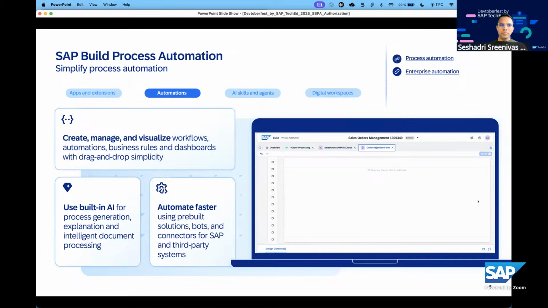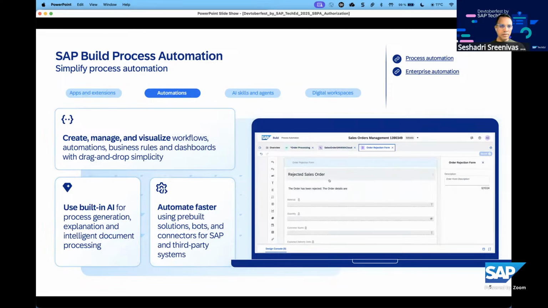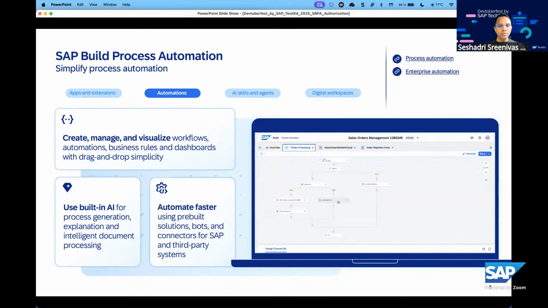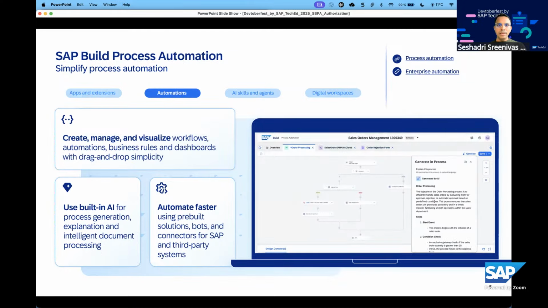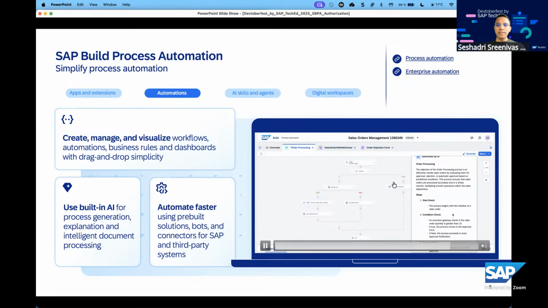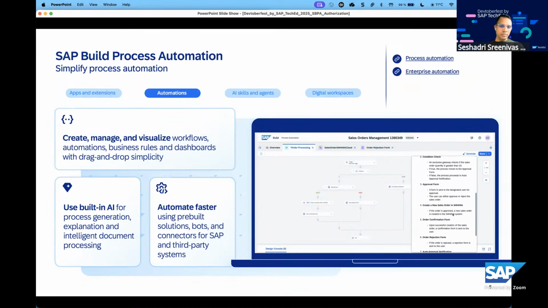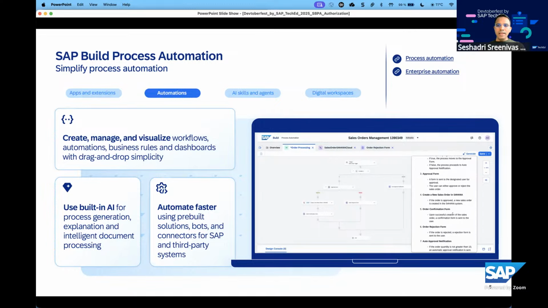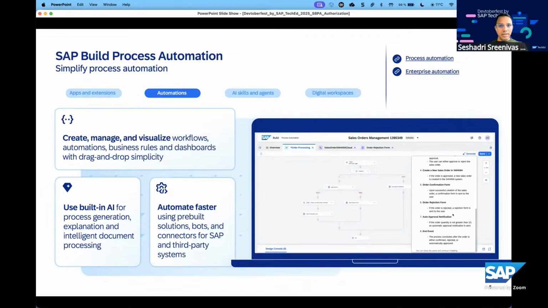And today we are focusing on SAP Build Process Automation, which is a tool to create and manage workflows, business rules, automations, and dashboards. And this is, like I said, a no-code application. You can see it in the video that is playing on the right-hand side. That's a very simple tool to use to create workflows. And we have a lot of AI capabilities already built in and available for you as part of Joule for developers. You can use it for free today and until mid of 2026.